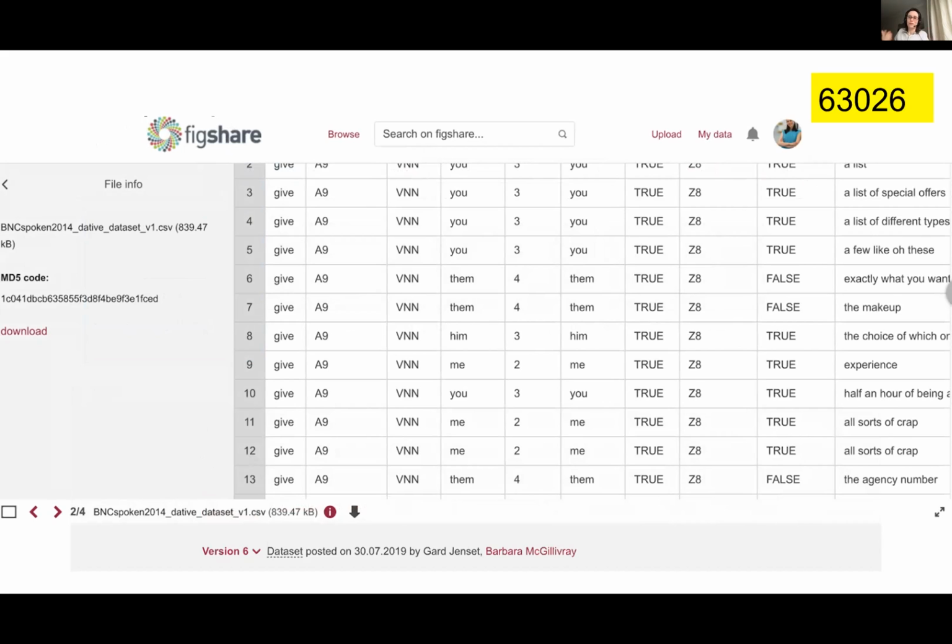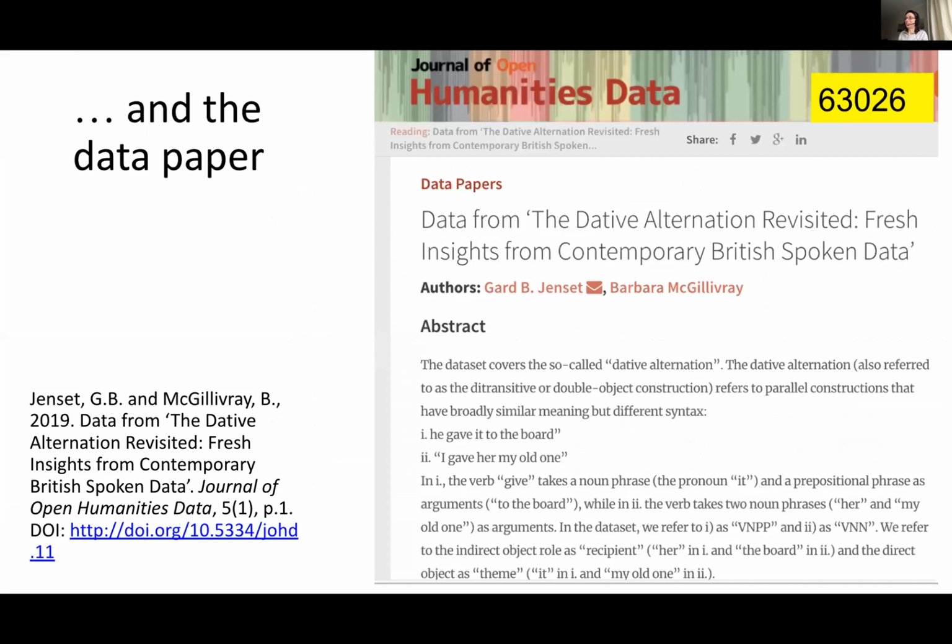So what we did was we selected a subset of this corpus, the spoken corpus, and then we added information. So we annotated, for example, the topic of the conversation where this construction was observed, the type of object that was being given, etc. And all of that was an important part of the analysis. So the data set was then published as a data paper. I published this one in the Journal of Open Humanities Data before becoming editor-in-chief.